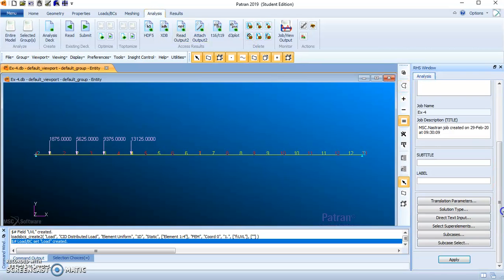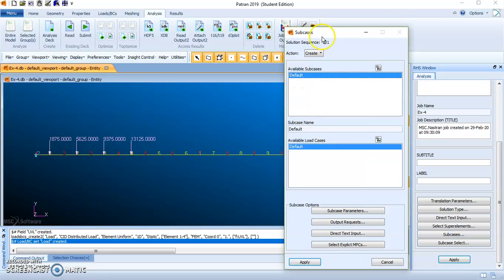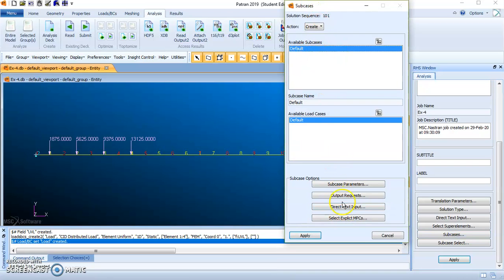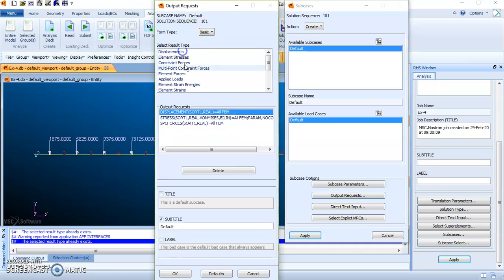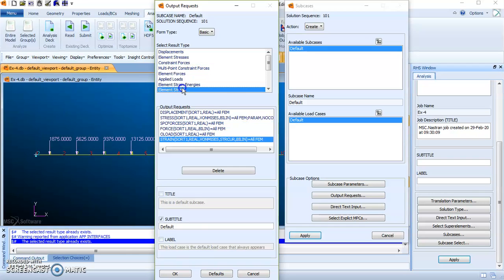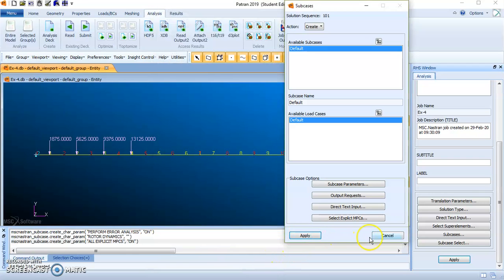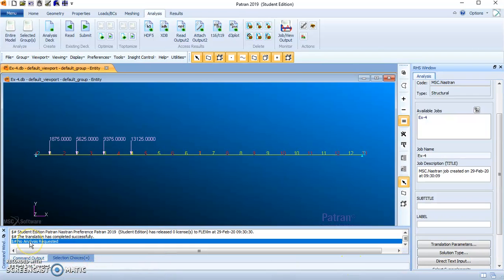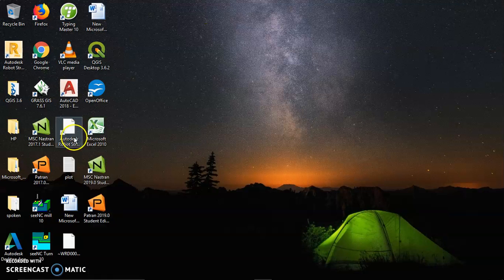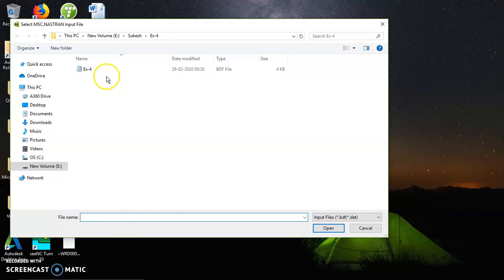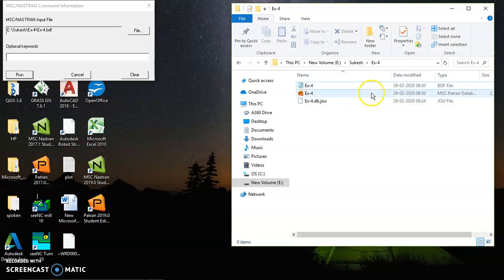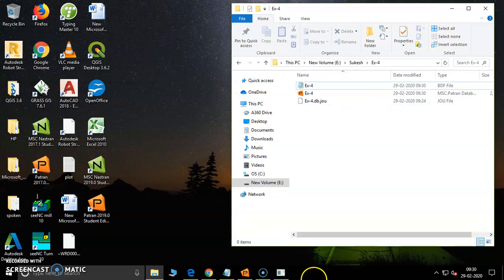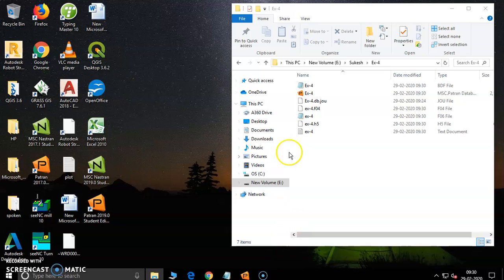Now analysis. Analysis deck. Subcases. Default. Ensure it is blue. Output request. Select various output requirements. Click OK. Apply. Cancel. Apply. No analysis requested. Now let us go to Nastran. Select exercise 4. Open. Before run, so you can see only 3 files now. When I click run, Nastran opens and it solves immediately.